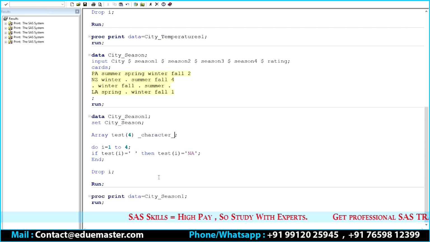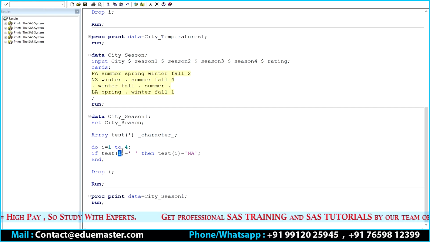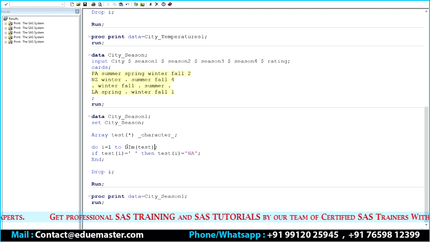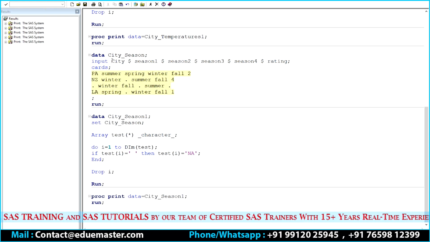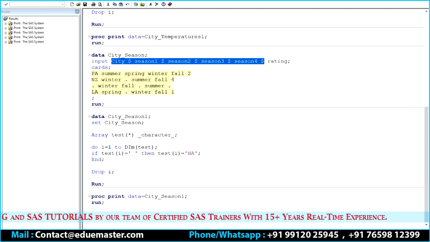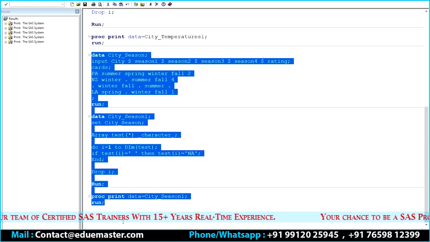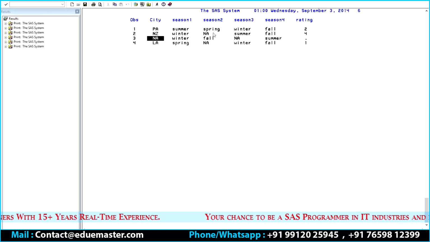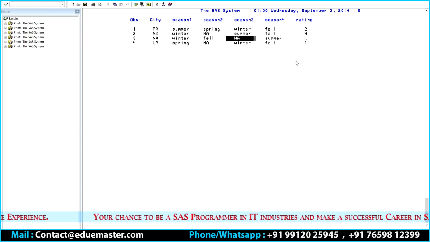underscore. Character underscore. And now you don't need to count the list, right? So now you can write here star and here dim of that particular array, the dimension of that array. Now it will do for city also because it will take all the character variables. When you write character underscore, it will take all the character variables from the city season data set. See, now it is replacing with NA. Rating it will not touch.